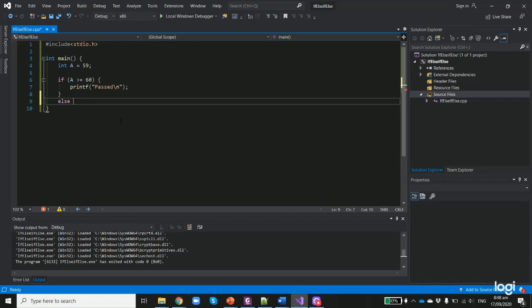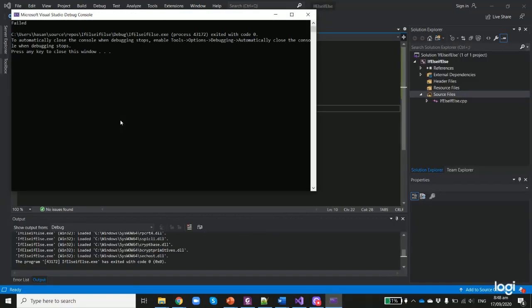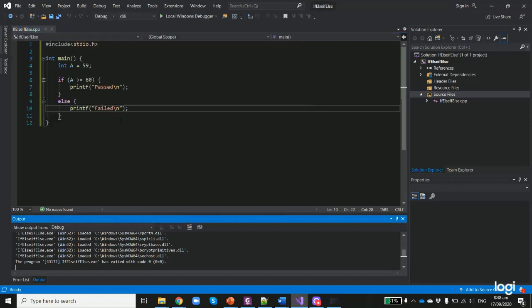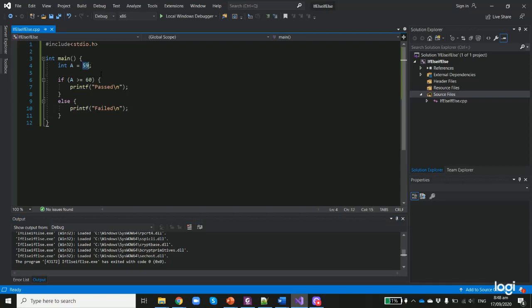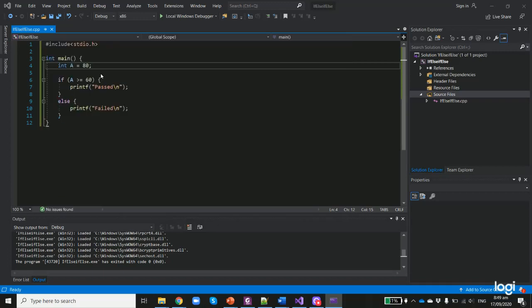So we can do that. So let's say printf failed, and then this program should do something about it. So let's go and see what it does. So now it prints failed, right? Because a was set to 59. If a has a value which is greater than or equal to 60, let's say a is 80, then we go ahead and print it. What we should see is passed. So this program has now passed.